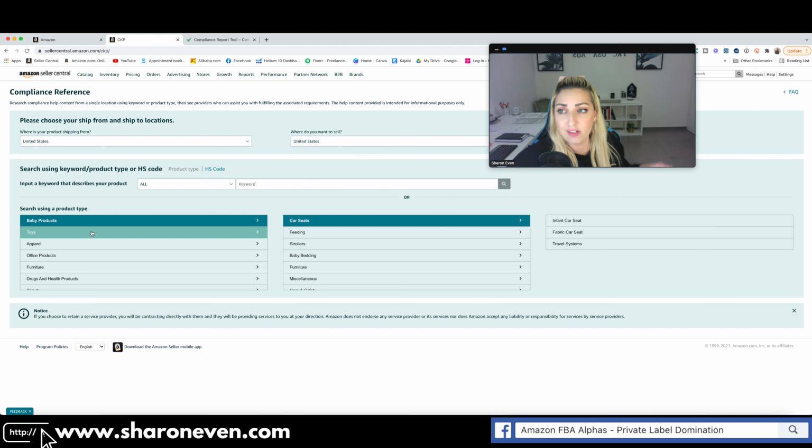So it says here, research compliance help content from a single location using a keyword or a product type, then see providers who can assist you with fulfilling the associated requirements. The help content provided is intended for informational purposes only. Okay, so they don't want to take any of the liability or responsibility on them.